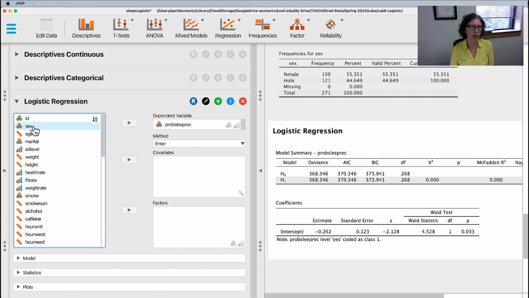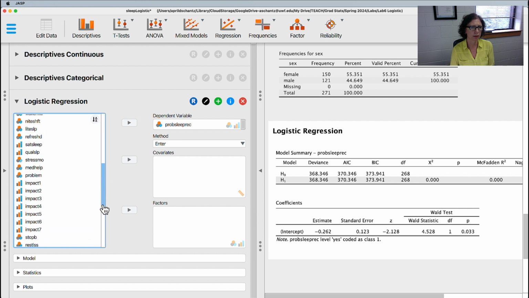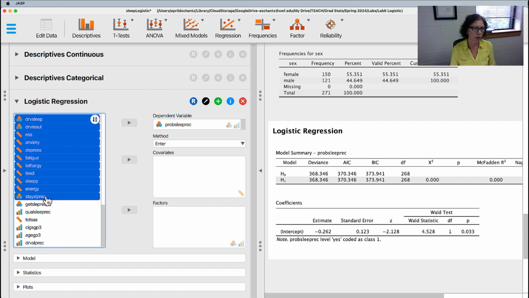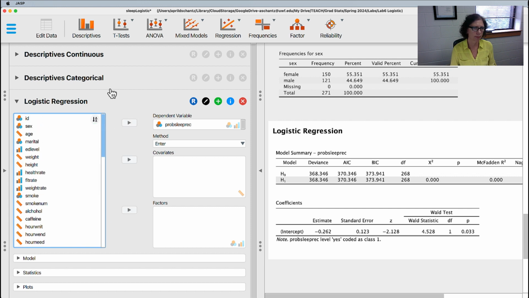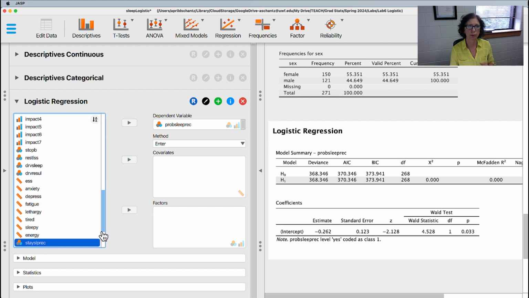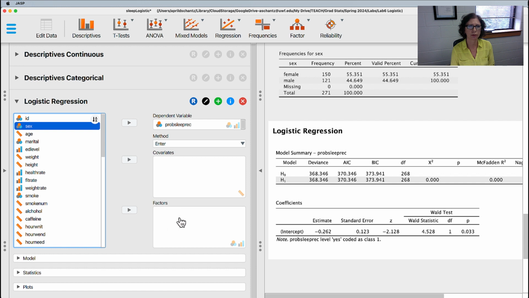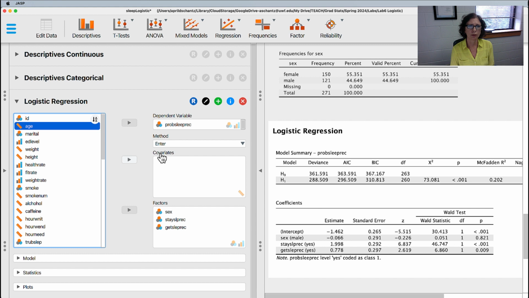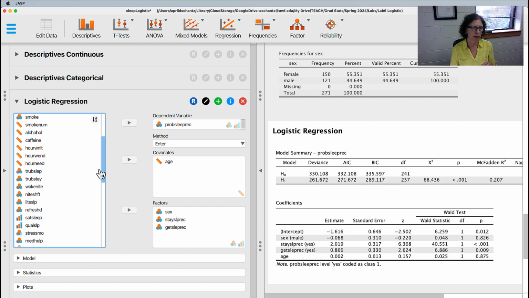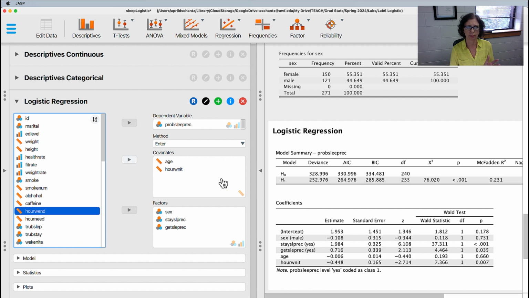Well, our question says that we're checking out sex and some categorical variables of problems staying asleep and problems getting asleep. And these are all categorical predictors. So those are going to go into the factors field. In the covariates field is where we put the continuous predictors. So we had age and hours, average hours of sleep per weeknight. So those are all of our predictors, but we had to tell JASP which ones were continuous and which ones were categorical, which makes it really important when you read in the data to make sure these are coded correctly. So let's look at what we have in our logistic model so far.